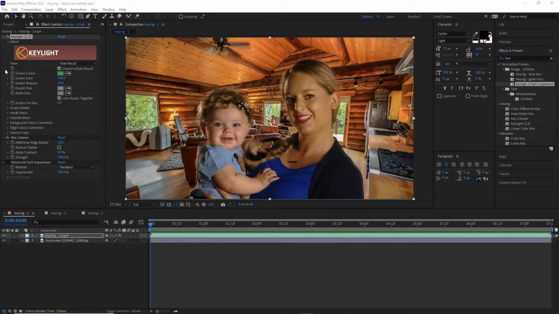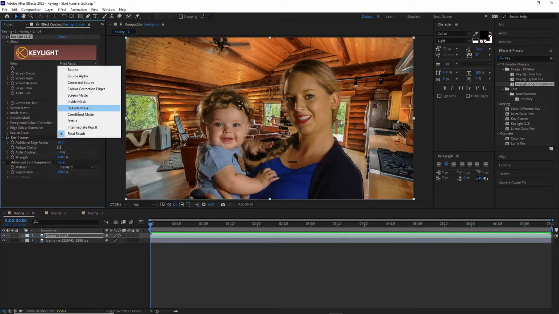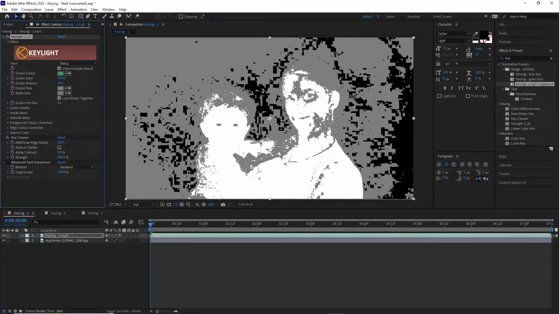Now if we go to View again here and select Status, this shows us in terms of transparency what's completely transparent is black, what's completely opaque is white, and what is semi-transparent is grey. Okay. Now our ideal is we want all the background to be black, and we want the subject to be white. Okay.